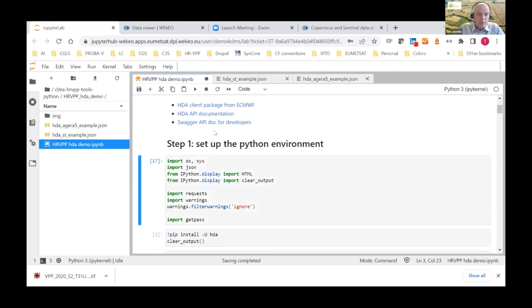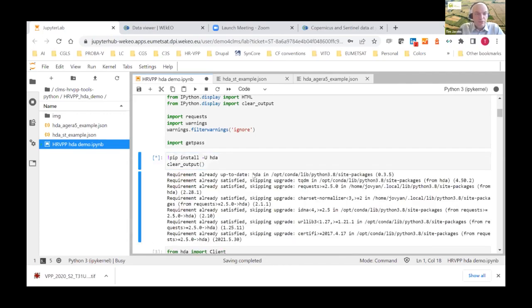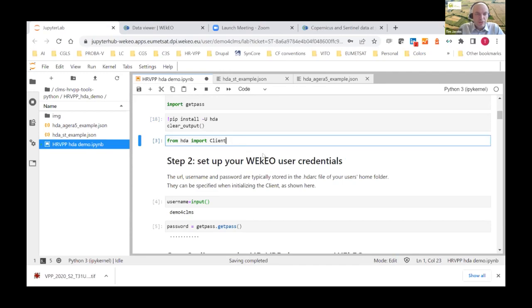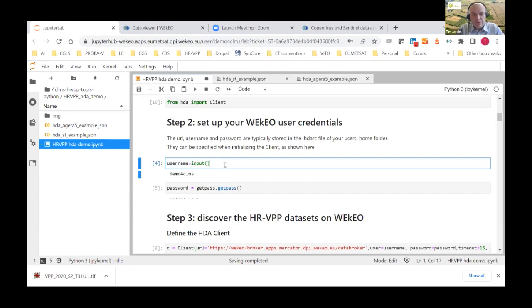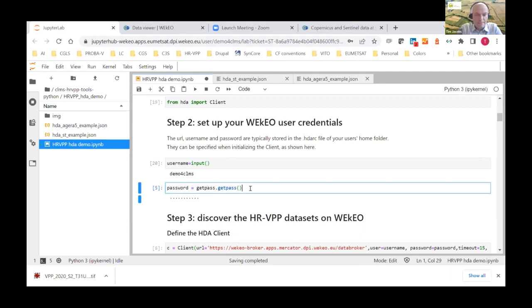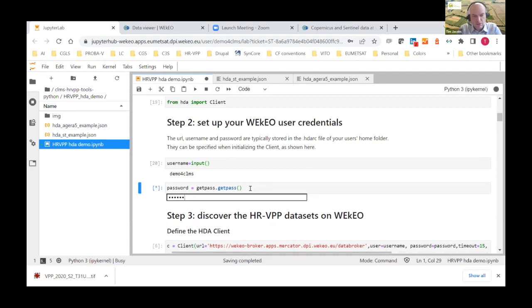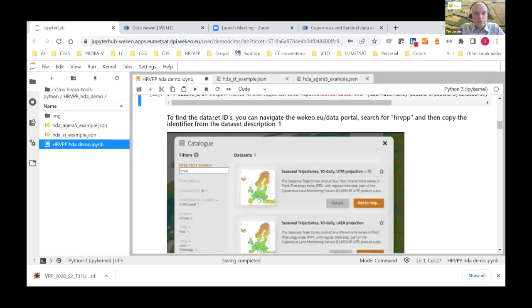You see, you have to install the HDA client package, which is available from ECMWF. It's installed. It's very nice. I start up the client. I put in my username, password, of course. I define the HDA client. So this is normally this URL, the username and password. You can also put them into a file of your choosing on your local drive, so you don't have to include it directly in the code.